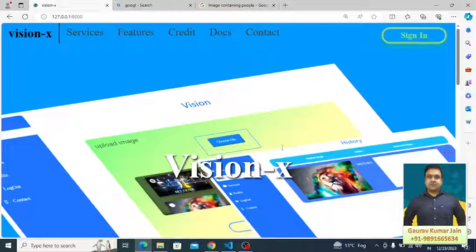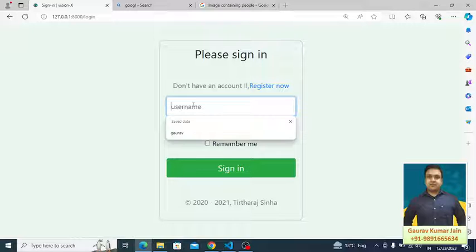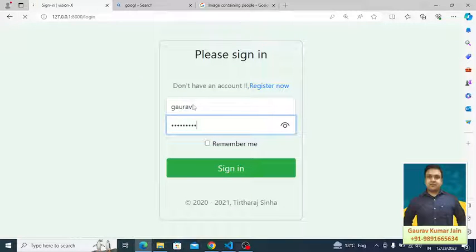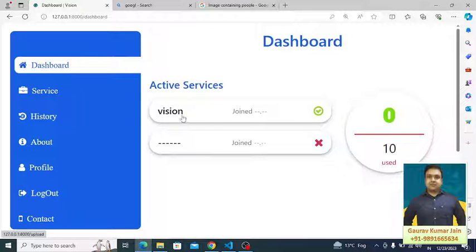So here I am going to show you a computer vision based Django application which can be accessed using the create super user login credentials. Okay, so I've already created the super user credentials, and once we log in, this is what we get to see. Okay, so I haven't used any services as of now. That's the reason I'm seeing 0 out of 10 used.